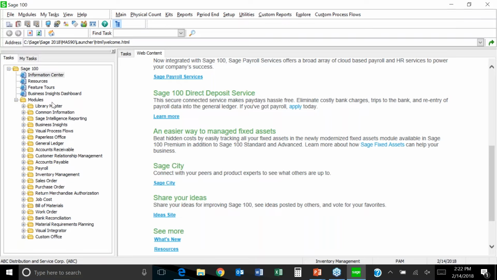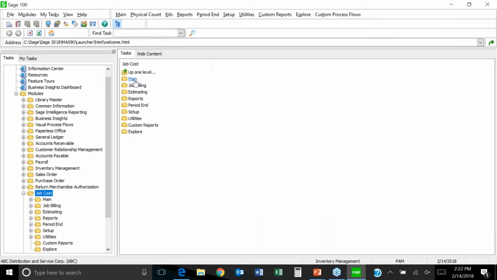In job cost, one of the things that they have added is the ability to use batch entry. So batch entry can now be used for job posting entries, job billing entries, and field report entries. So that's another great feature that they have added. They've enhanced the maintenance screens.